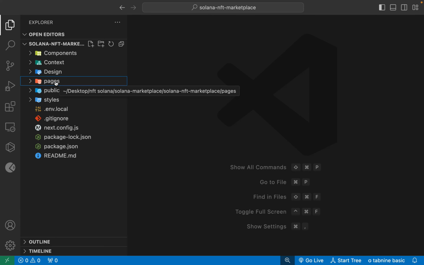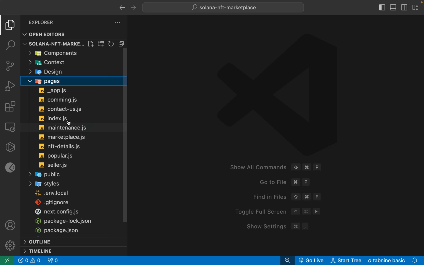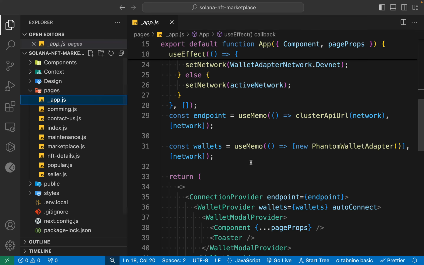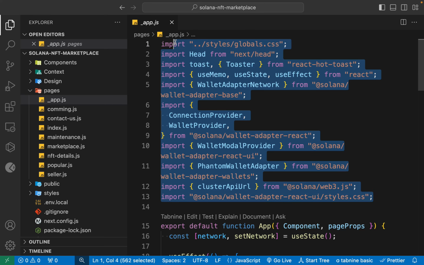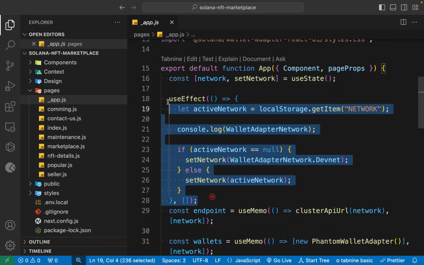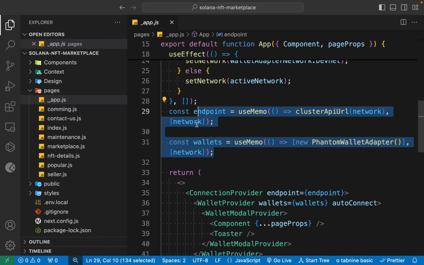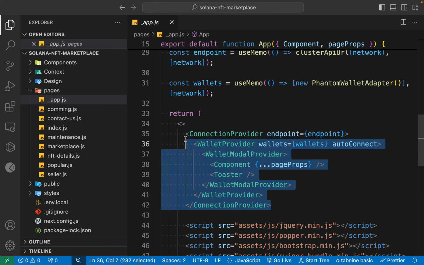Now you can simply come back to the pages. There we have multiple pages. We have this app.js, which is the starting point of our application. You can see we have done the network configuration. That's all we have done. So just keep it as it is. You don't need to touch anything. We are simply getting the network details from local storage, and that's what we are providing to our endpoint and to our context management for our wallet provider.